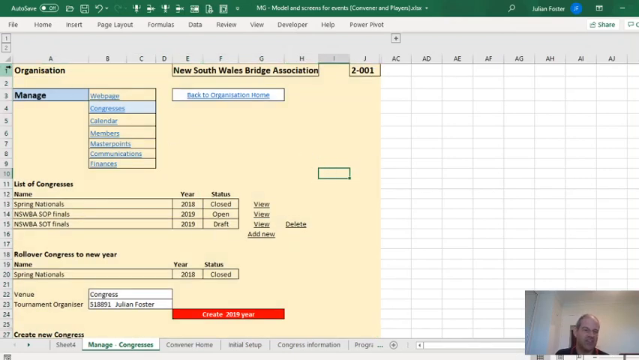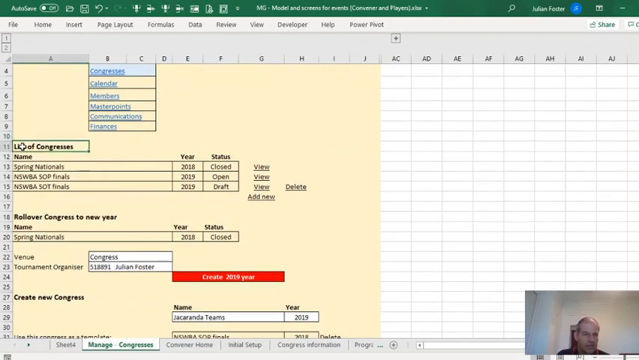So an organisation is basically either a state body or an affiliated bridge club, and there's a whole host of administrative things that they're going to need access to. I'll do another video on some of that later. The one that's relevant to us here now is congresses, and the idea is that an administrator for the organisation running the congress will initially set it up, and you'll see here there's a list of ones that already exist.